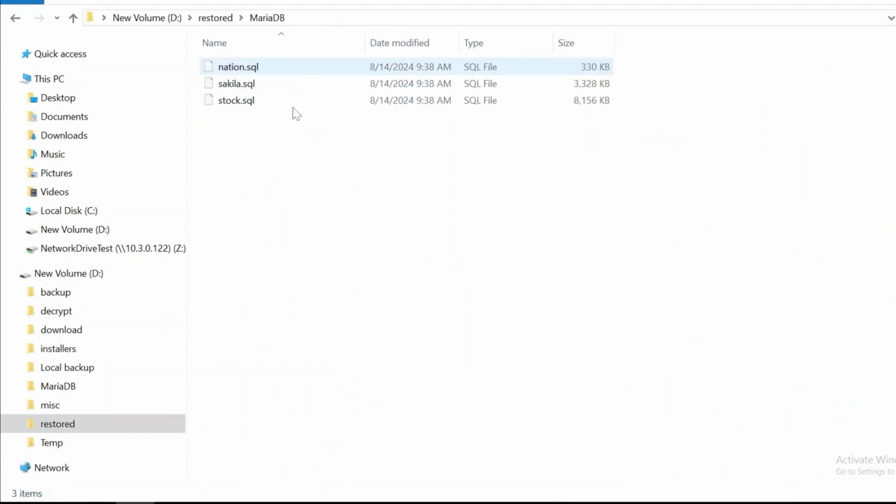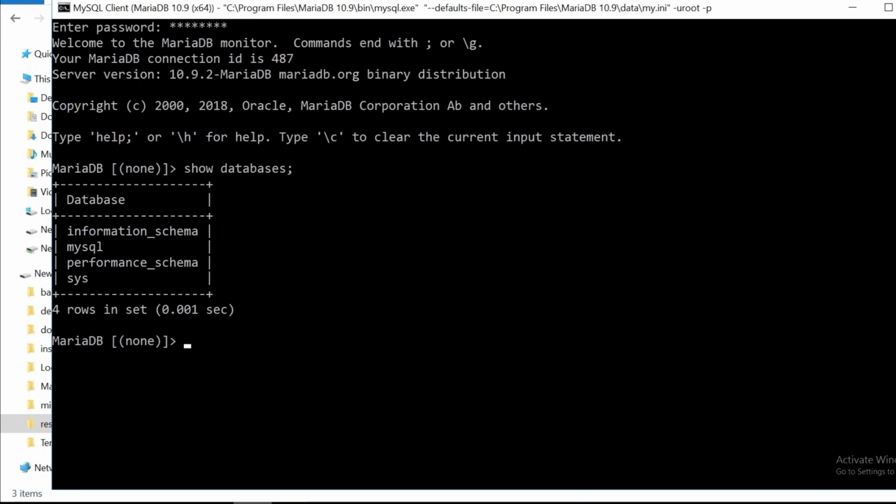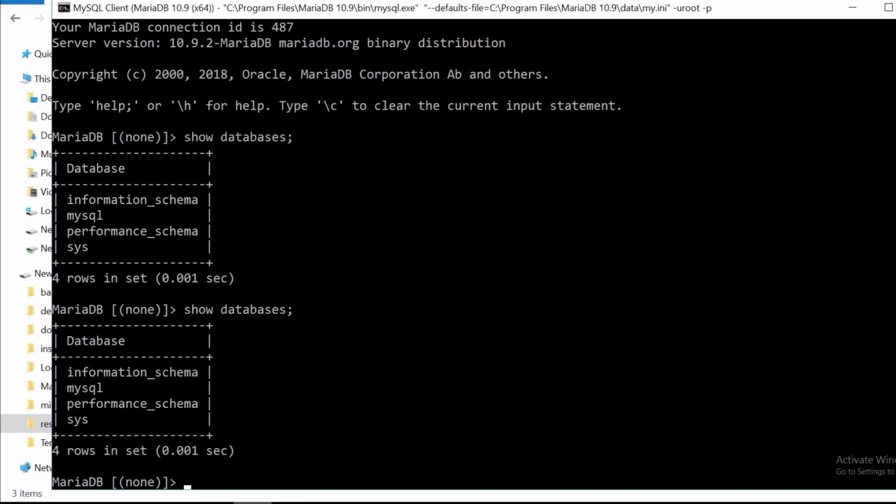After verification, open the MariaDB command line client. Check the databases by using the command Show Databases. As you can see, the 3 databases we restored earlier have yet to be included in the server's database. This is because you have to manually create the database names and import each database into MariaDB. To do this, proceed with the following commands.